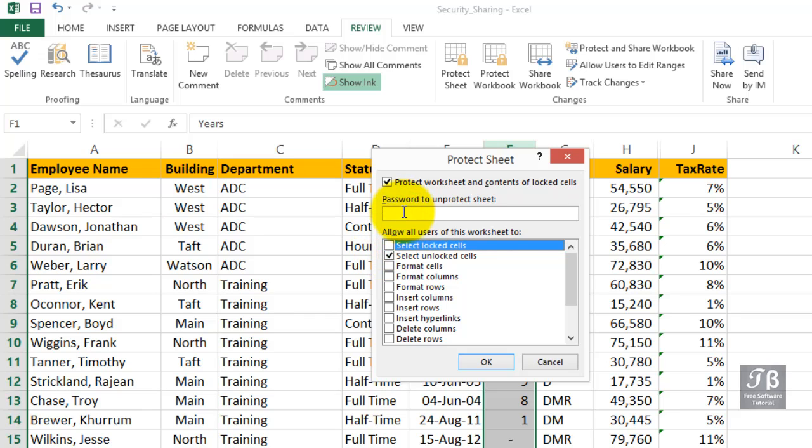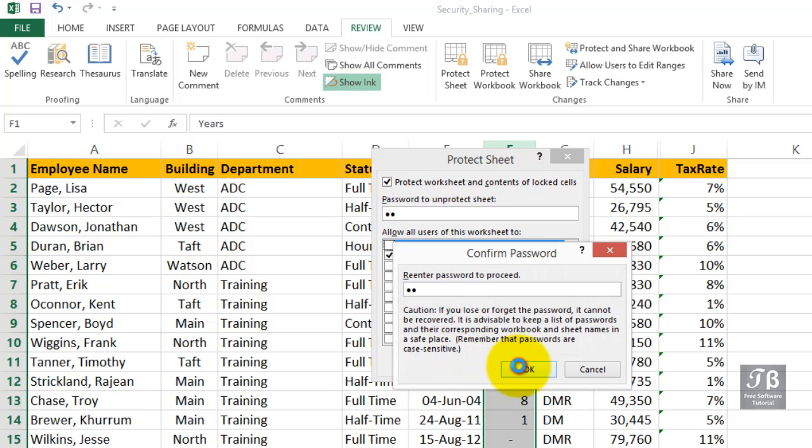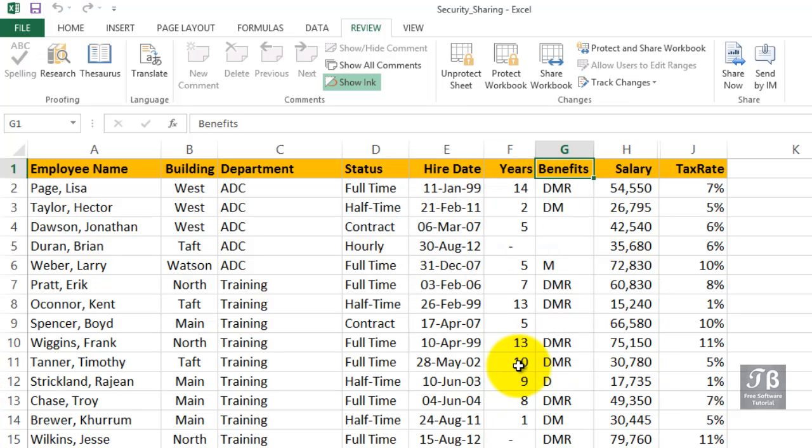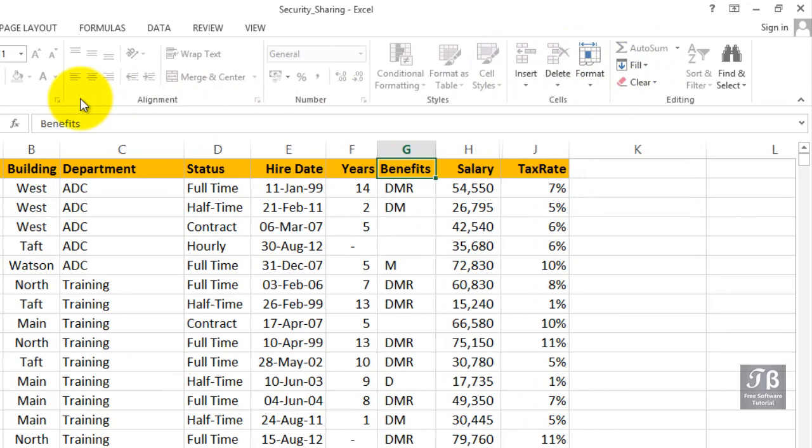Now, if you don't want anyone else to be able to unprotect the sheet, then you provide a password that no one else will know. Enter, and then repeat it. It's now in this state. And by the way, a visual giveaway that a worksheet is protected is if you go to the Home tab, many of the formatting features are grayed out. They're not available. So we can't make this text bold, for example, and a lot of other things we can't do. So let's go back to some of the things we had suggested earlier.